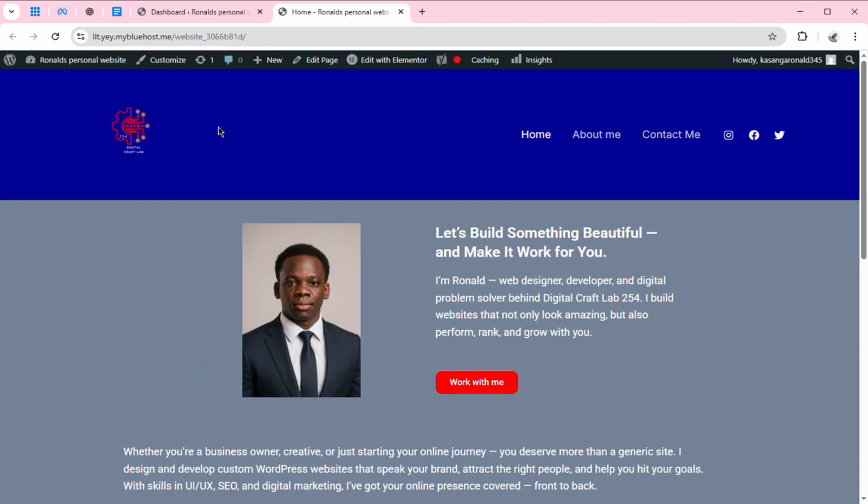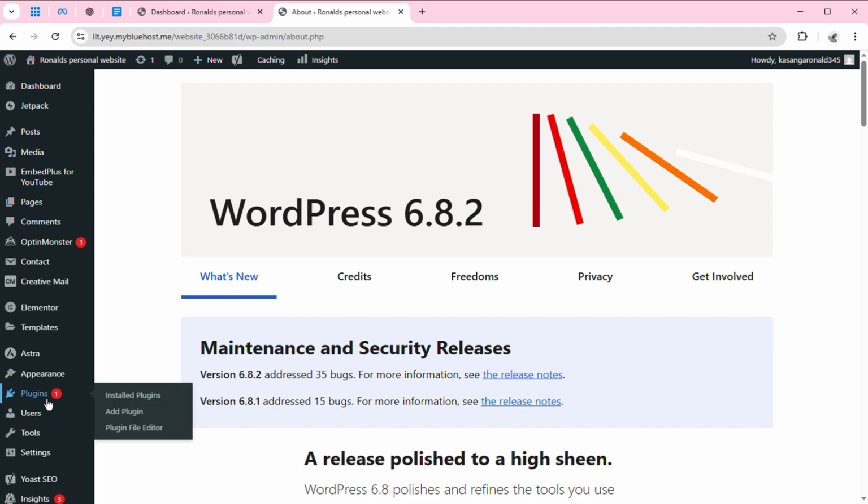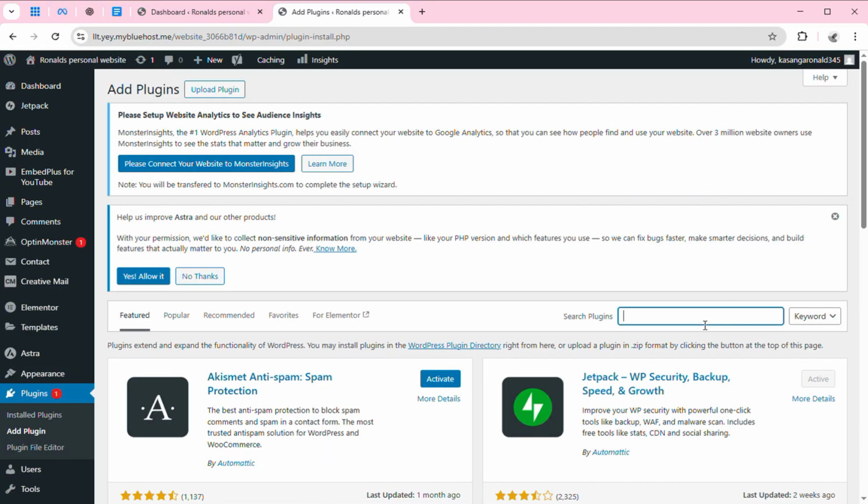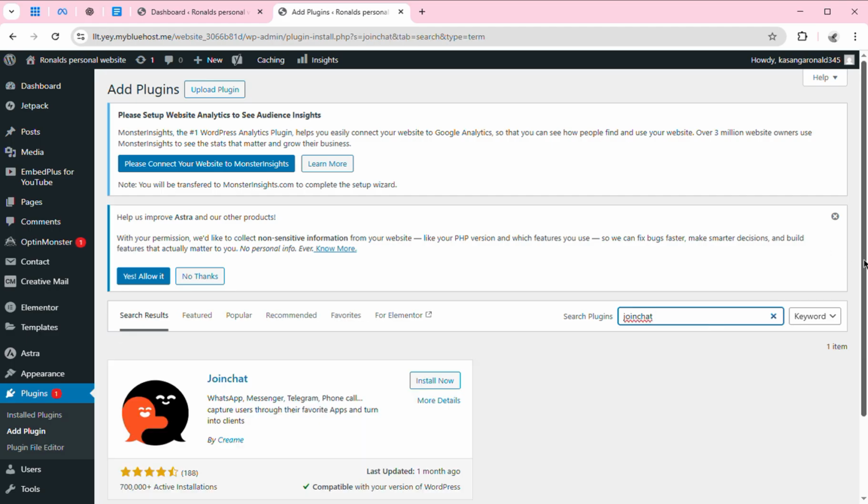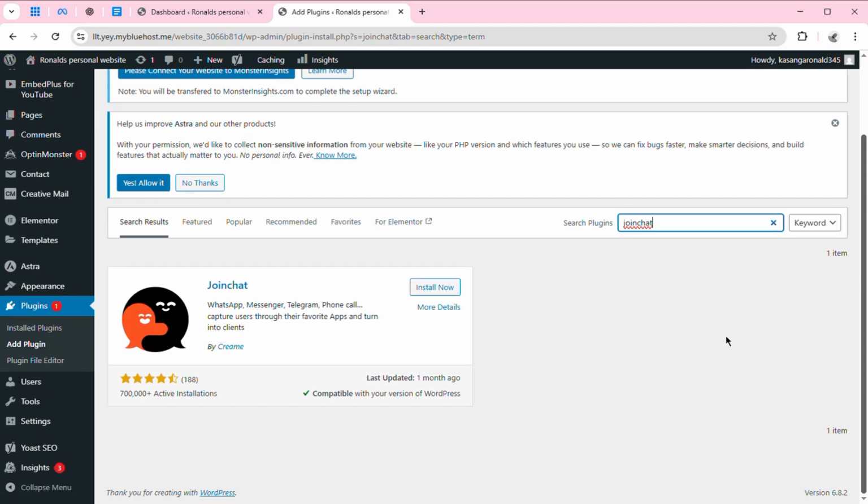You simply come and add a plugin. There's a plugin called JoinChat. You can just click on add plugin. Let's search for a plugin called JoinChat. It's a very nice plugin that will give us a wonderful feature. So just go ahead and install it. After installing a plugin, of course, you have to activate it to give it the functionality.